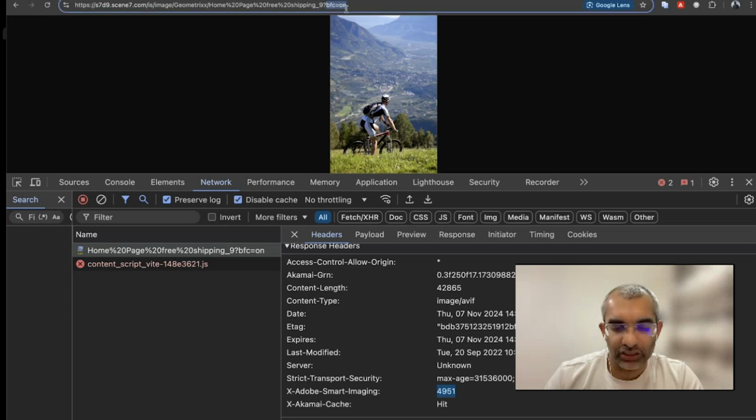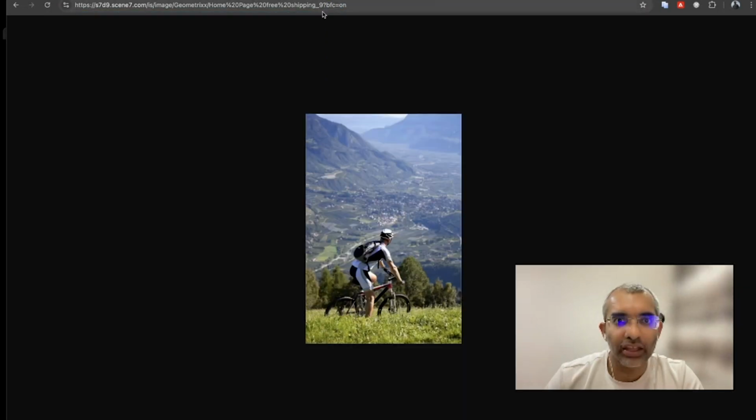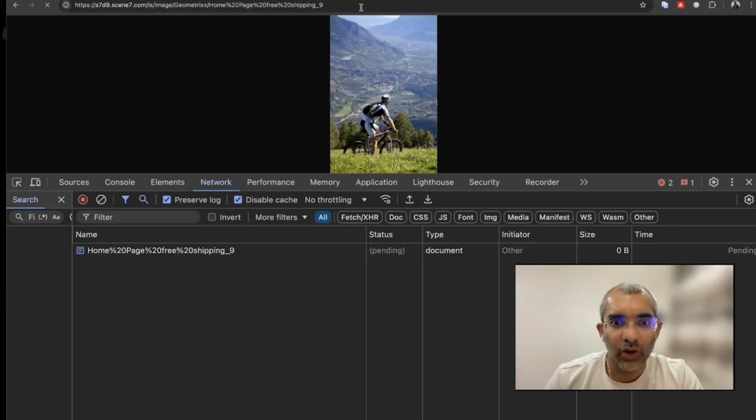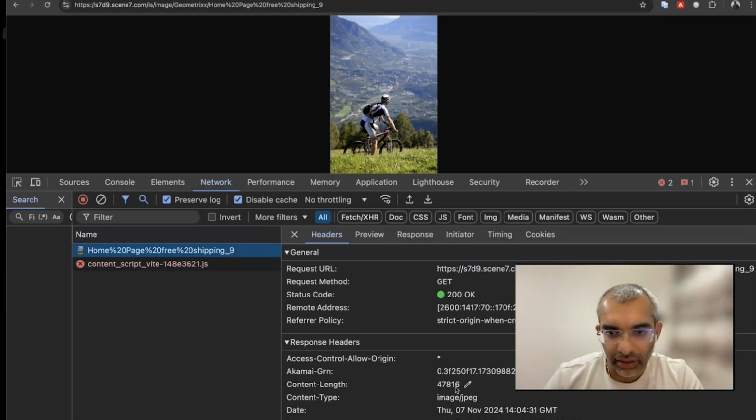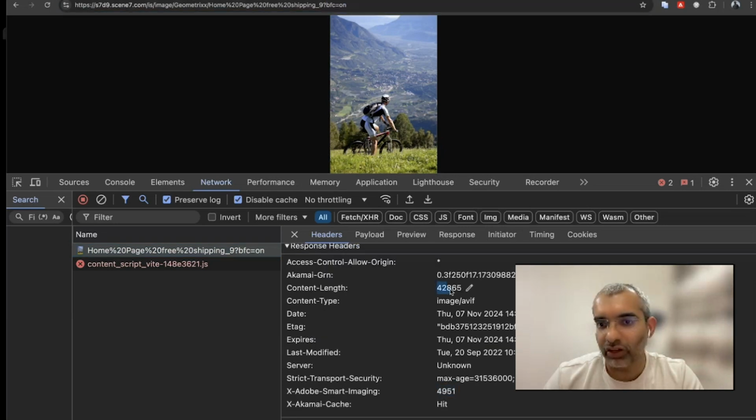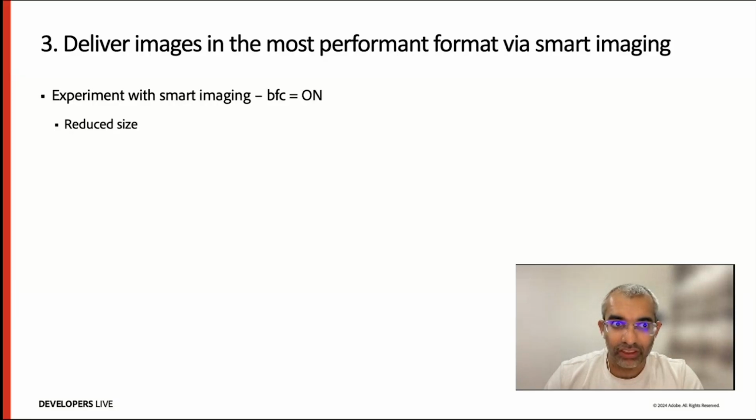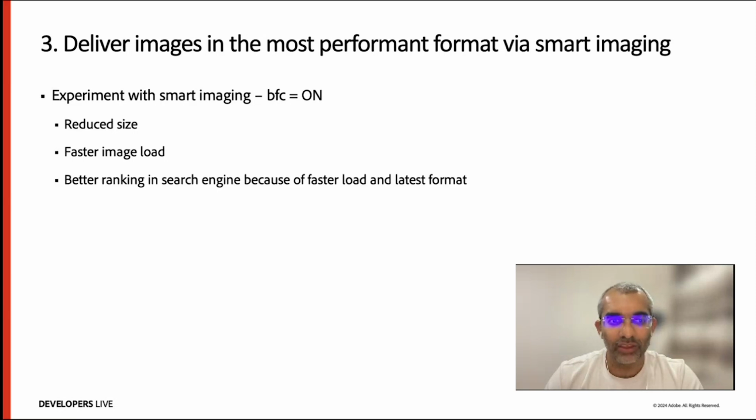If I just reopen this image in another tab, but I don't use the BFC on, and I look at the size, this is about 47.8 kilobytes, and this is 42.8 kilobytes, thereby saving about 5 kilobytes by the use of smart imaging. Smart imaging is great, gives reduced file size and faster image load, and together they combine along with the latest format, that is WebP or AVIF, that gives us better search ranking.